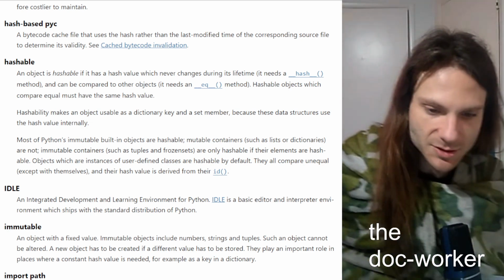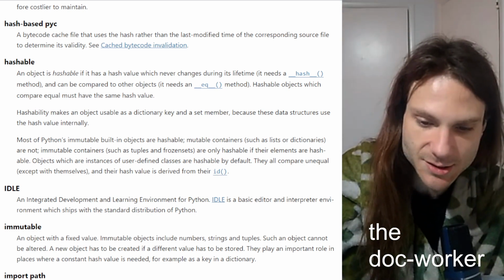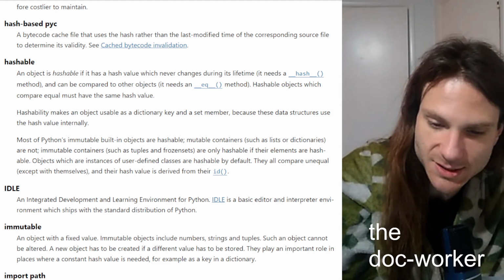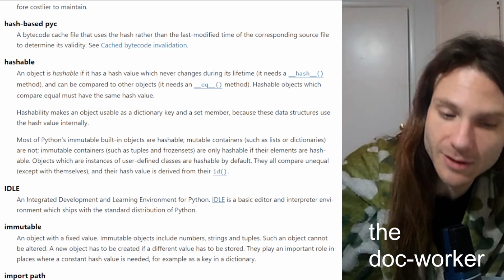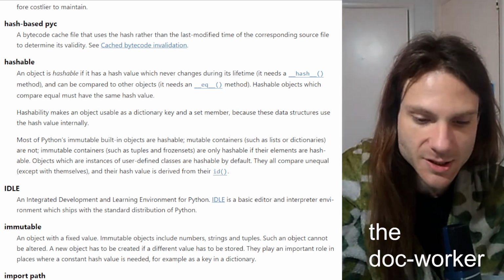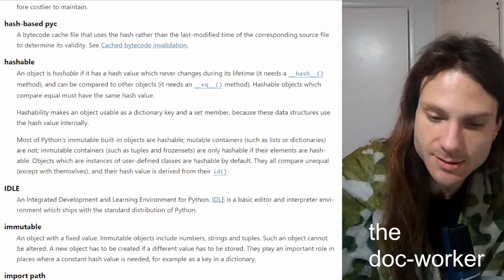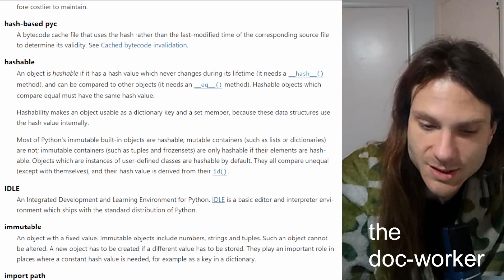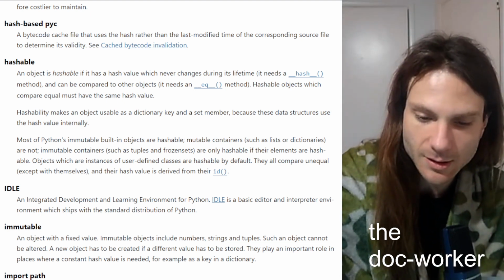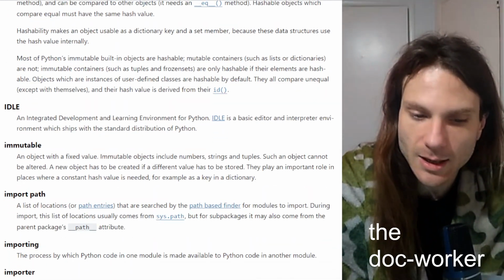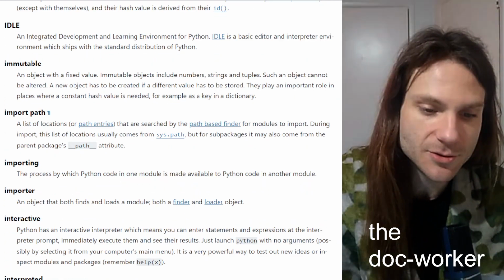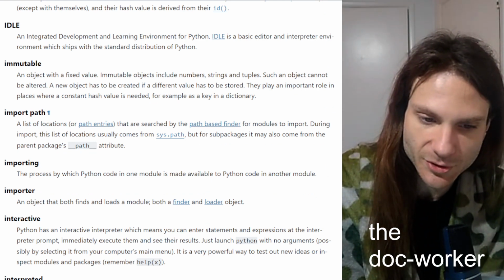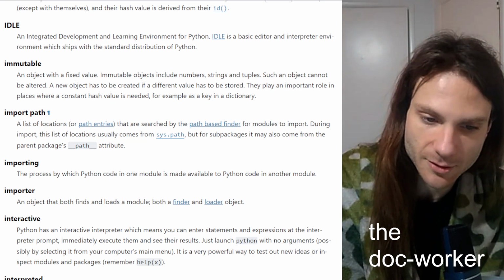Most of Python's immutable built-in objects are hashable. Mutable containers, such as lists or dictionaries, are not. Immutable containers, such as tuples and frozensets, are only hashable if all of their elements are hashable. Objects which are instances of user-defined classes are hashable by default. They all compare unequal except with themselves, and their hash value is derived from their id. IDLE, an integrated development and learning environment for Python. IDLE is a basic editor and interpreter environment which ships with the standard distribution of Python.